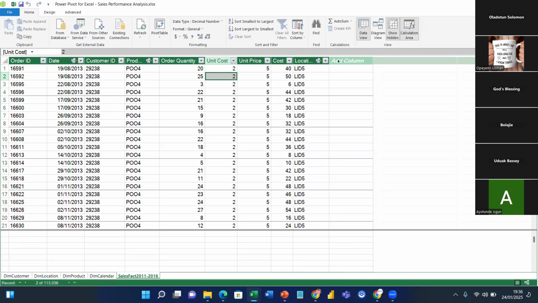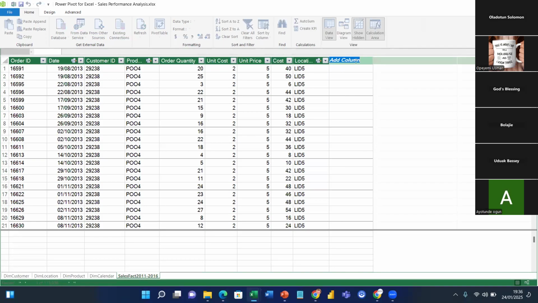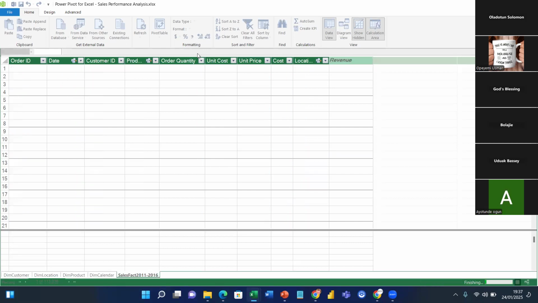Double click on this add column here. The moment I click on add column, I can rename this. I'll rename this revenue now. For us to get total revenue and total profit, first you have to create another column, because that revenue column is not correct. So, revenue.